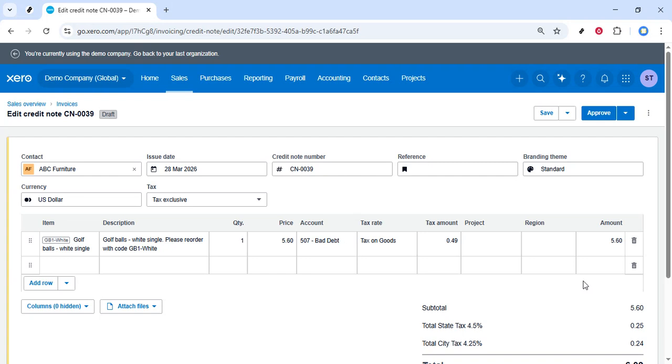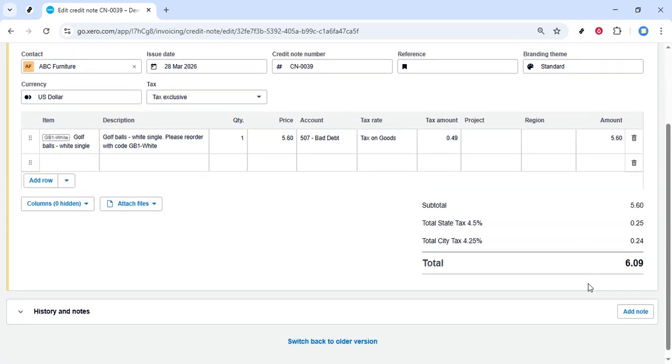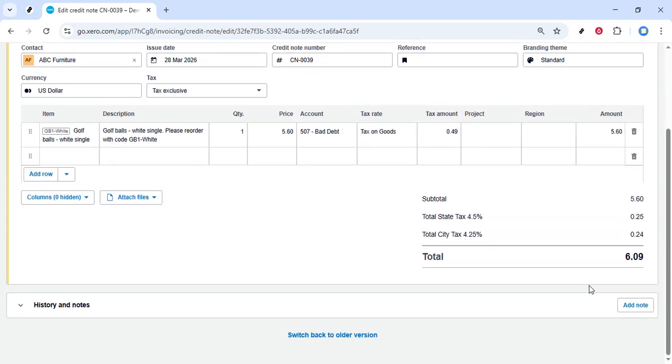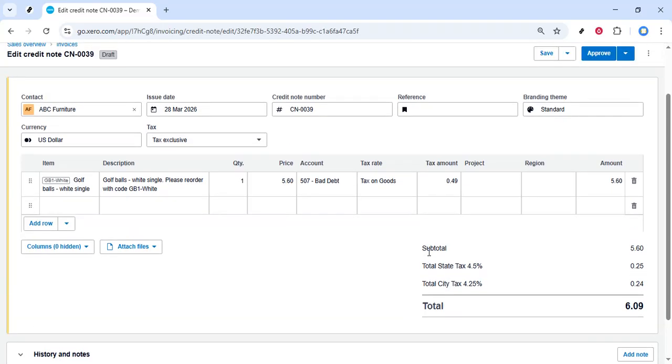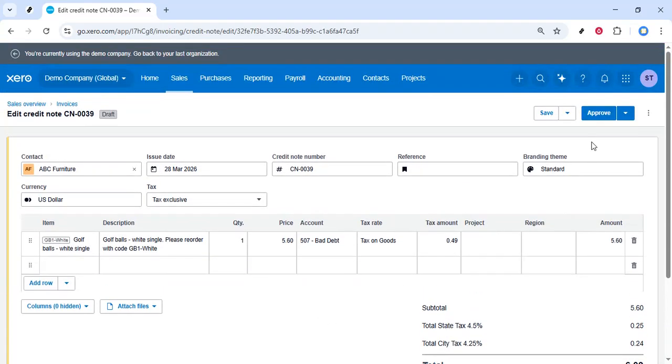Once everything looks correct, review the credit note one more time. Check the customer, date, amounts, tax, and that the bad debt account is selected. When you're confident everything is accurate, click Approve. Approving the credit note will post it to your accounts, reduce the customer's outstanding balance, and record the bad debt expense. That's the full process for writing off bad debts in Xero, from navigating to the Sales Overview through to approving the credit note that finalizes the write-off.